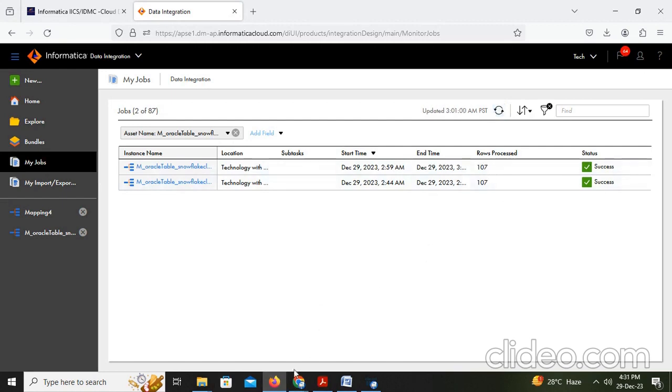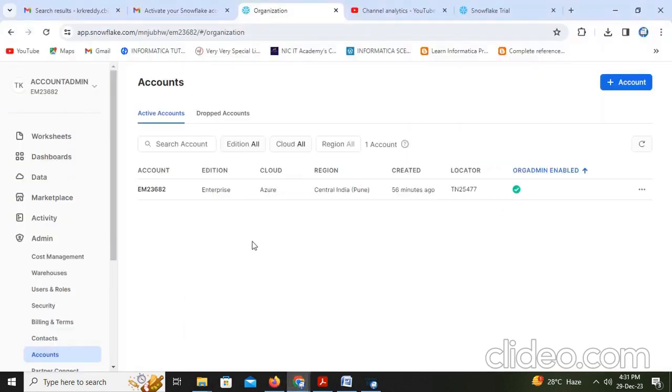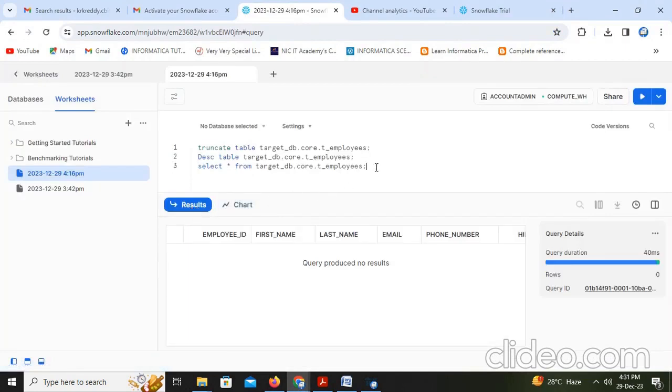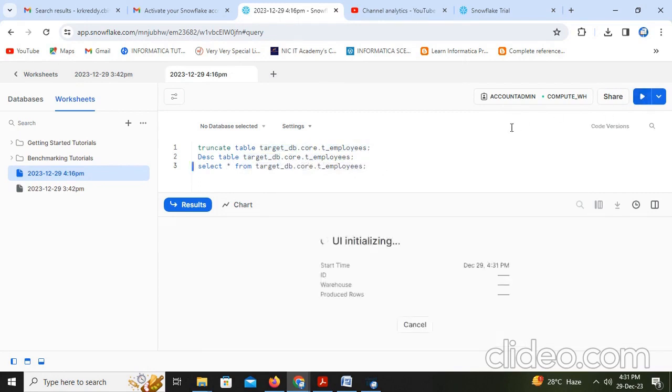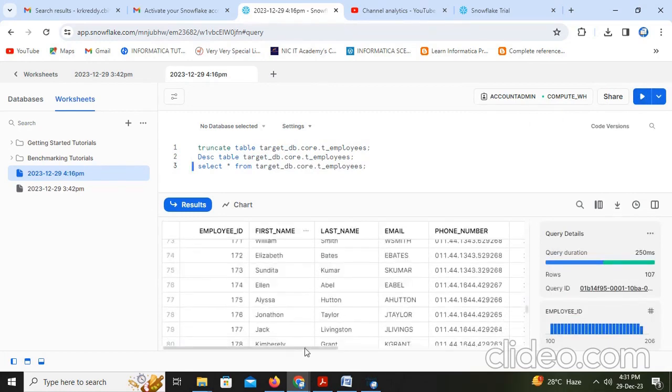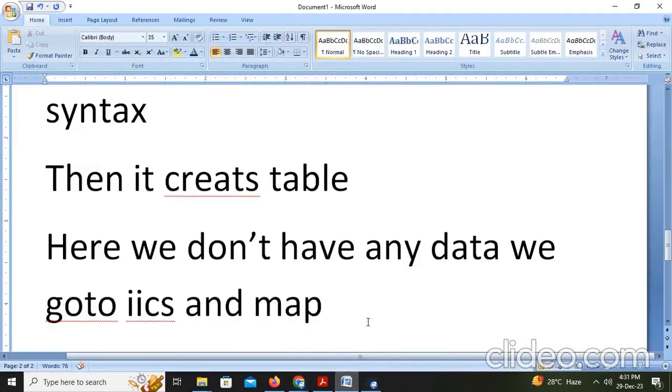Okay, success. Then we go to Snowflake. Here go to worksheets and here we execute select star from. We give both our data warehouse database and schema and our table name and run here. So here we got all the data into Snowflake.